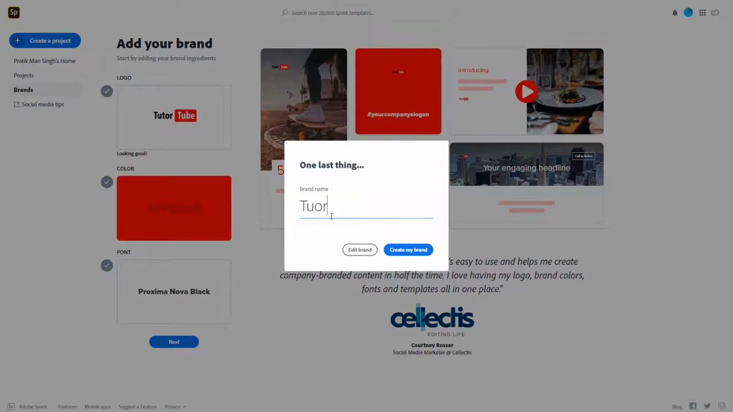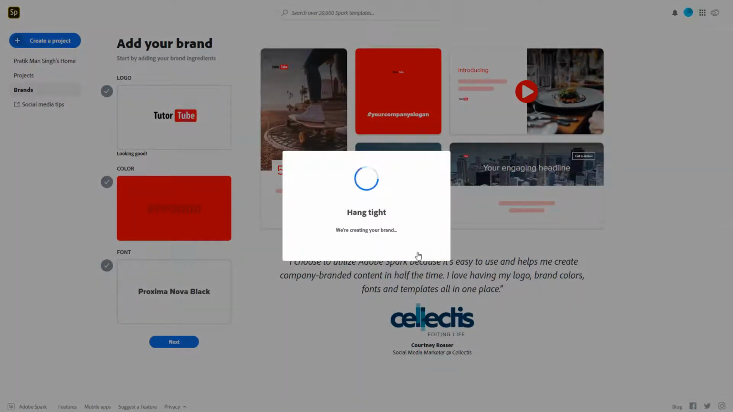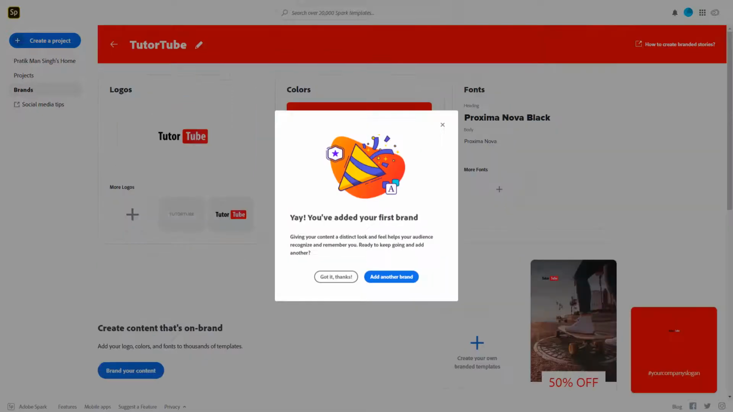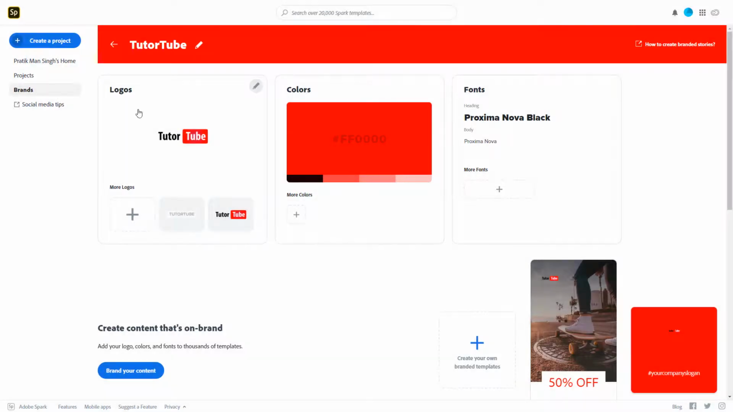And you can name your brand. So TutorTube. What this does is it creates a color scheme and a theme for your brand. So whenever you design something, it actually creates such a brand for you. We can click on create my brand right over here, and it says hang tight, Adobe Spark is actually creating a brand for you. Once the brand has been created, you can see this window. You can say got it, thanks, or you can also add another brand, and then you can manage multiple brands if you want to. So I'm just going to skip it.